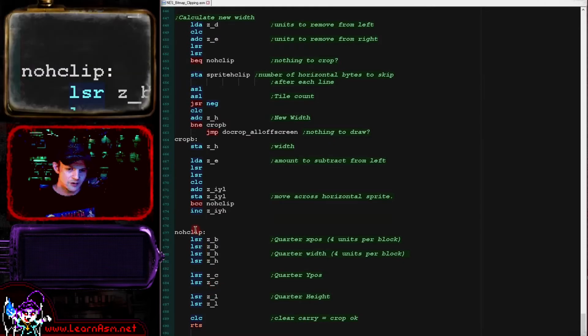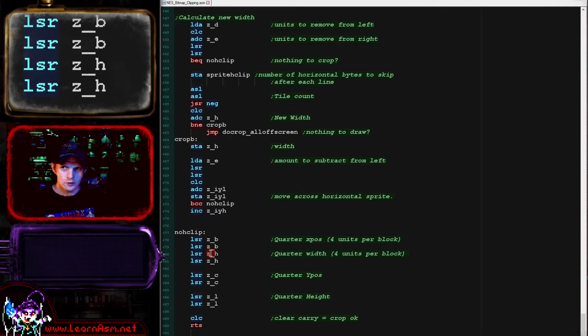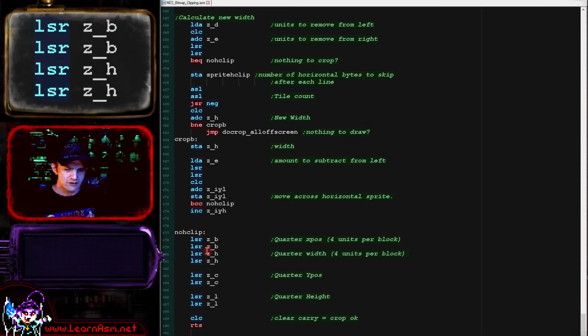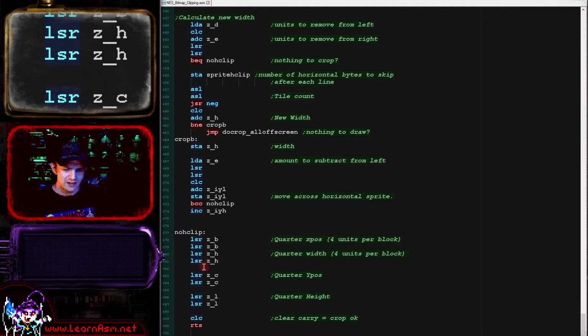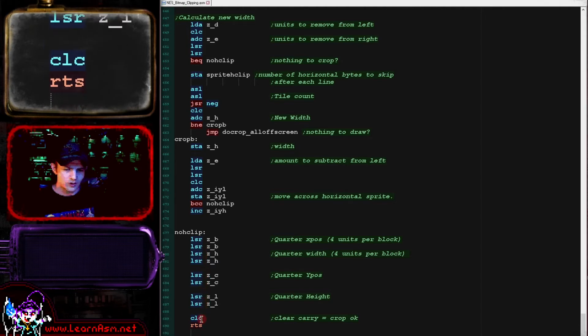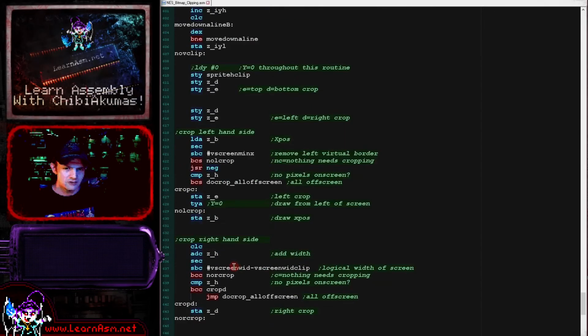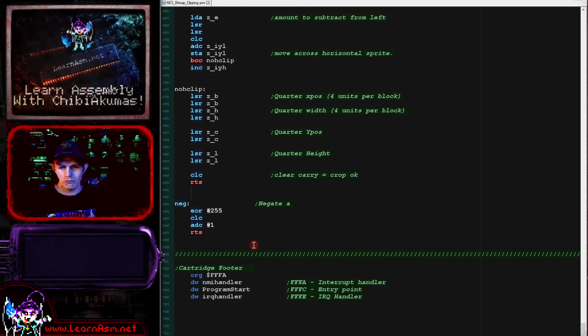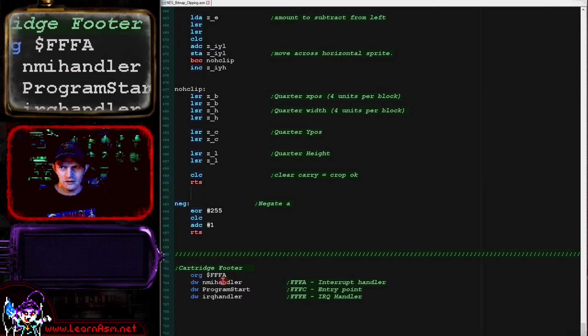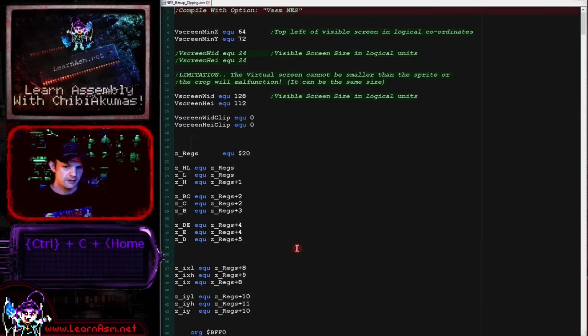The last thing we're doing here is converting all of our logical units into a number of tiles. So we're effectively quartering the X pos, the Y pos, the width and the height here. This now converts them all into a number of tiles, and we're going to use that during our draw routine. But before we discuss our draw routine, we're going to discuss the non-maskable interrupt handler, which is transferring our tile changes to the tile map during VBlank. Okay, let's take a look.